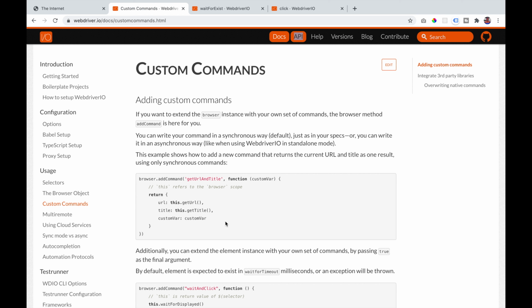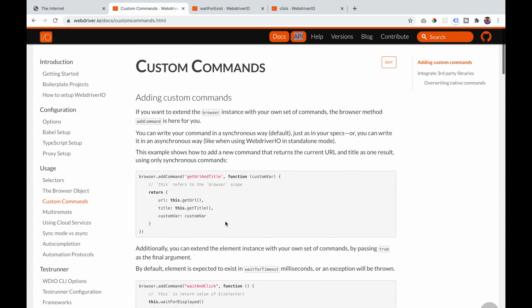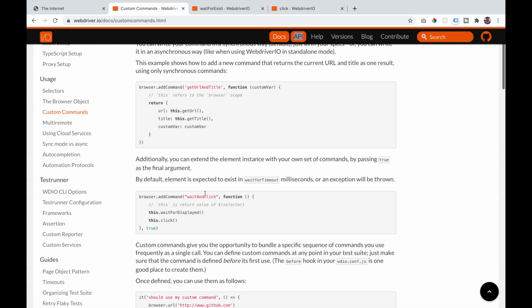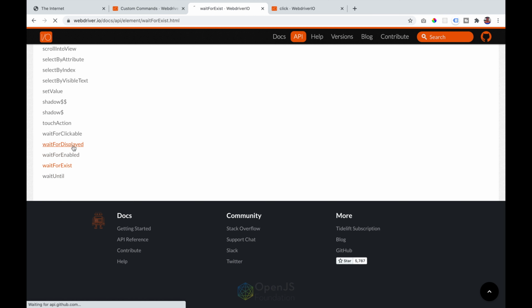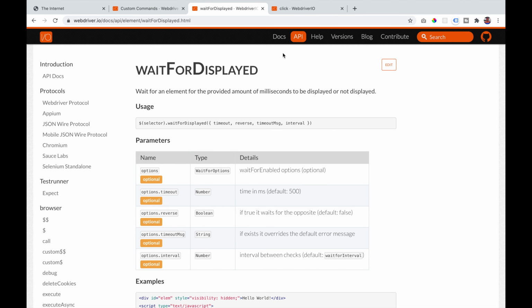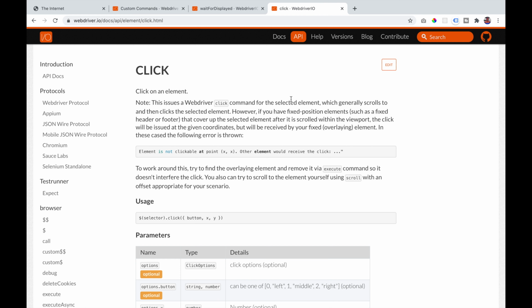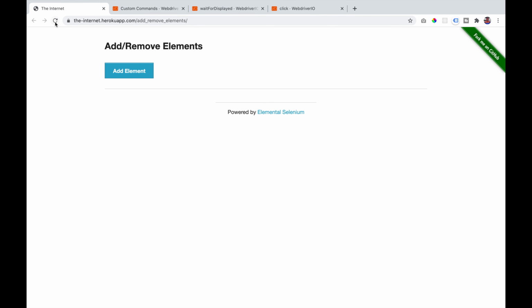You can read more about it on the WebdriverIO page for custom commands. The example that I'll be showing you today, we're going to be using wait for displayed and click. So we're going to be going to the internet page, and when we click add element, we should see the delete button. And when we click delete, then it should no longer exist.